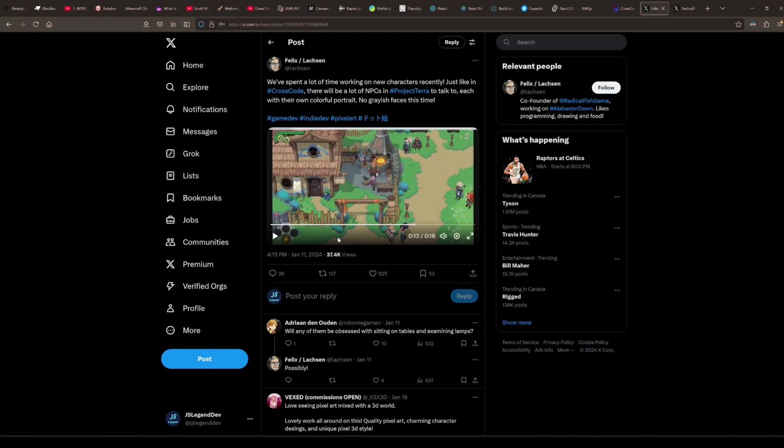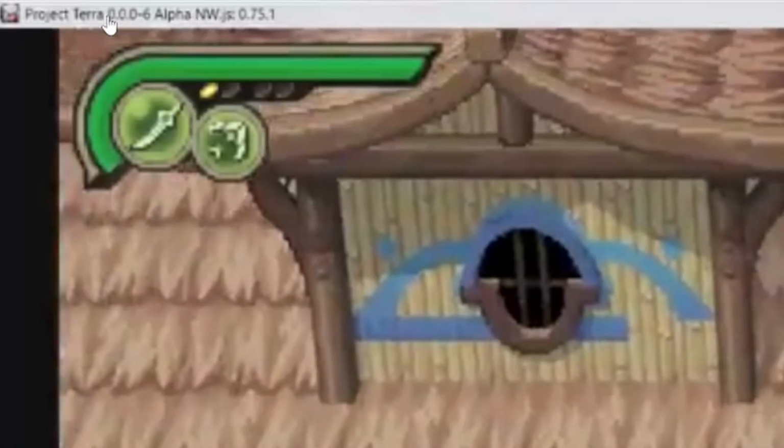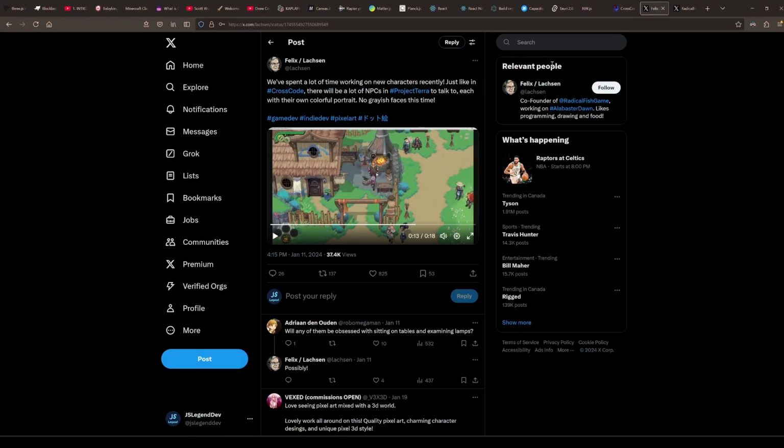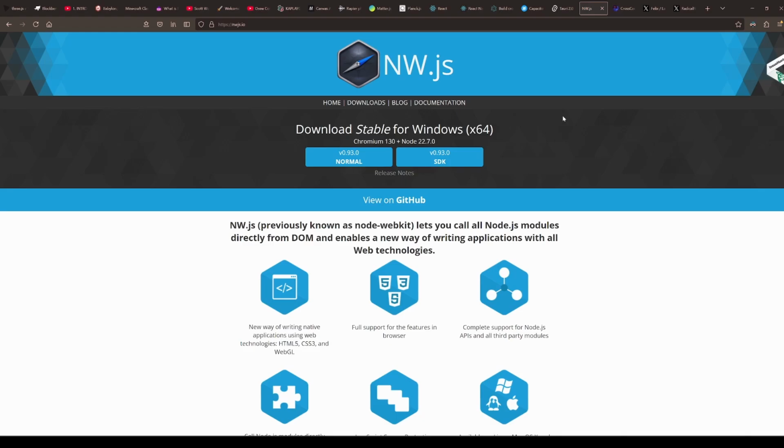And it uses TypeScript. And if you look here, if I zoom in, you see at the top, it is written Project Terra 0.0.0-6 alpha NW.js. So it is wrapped on desktop using NW.js. And there must be a reason why they use that. So maybe it is more straightforward to use NW.js. It doesn't have the issue that Electron seemingly has with regard to controller support. Maybe it's fixed by now, but I didn't know about this issue.